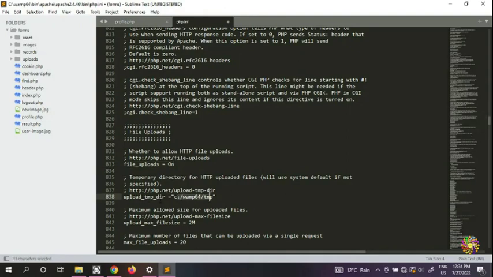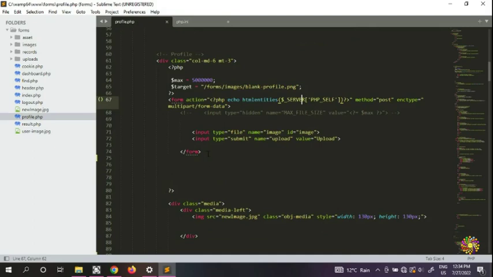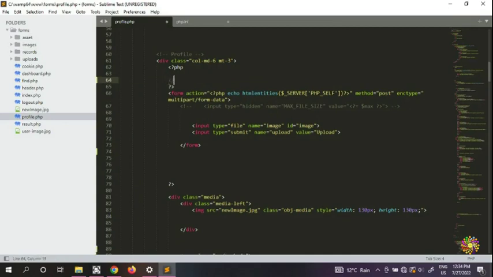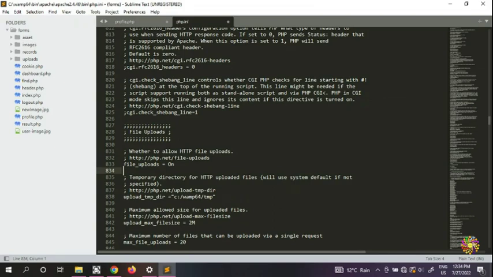Keep in mind, you need the temporary directory, because when you go with the files, say I put a file, then you need the name of the file, and you need the temporary directory where you want to put it. So you need to remember this name, upload tmp dir.